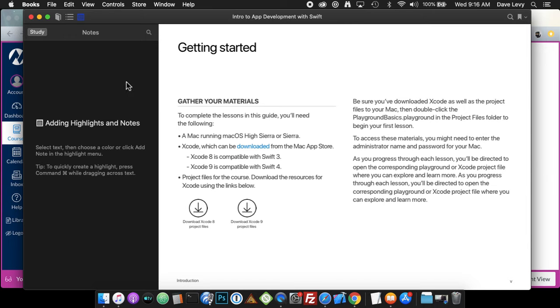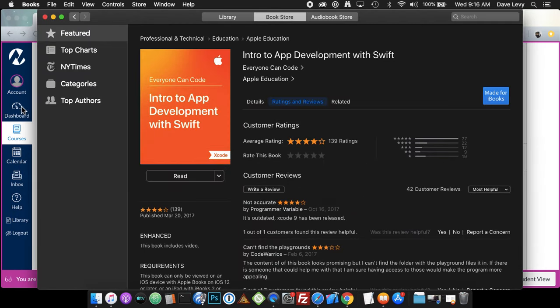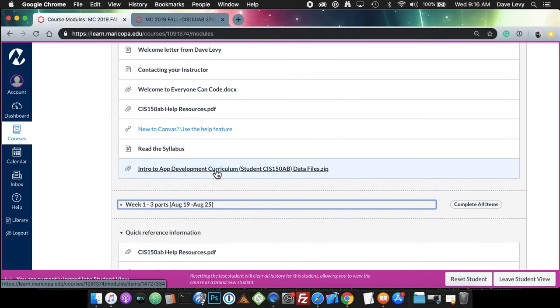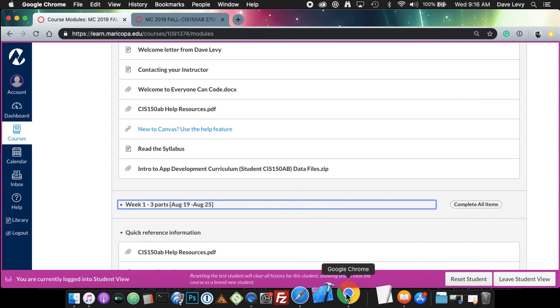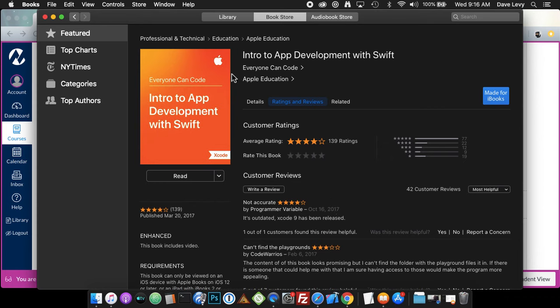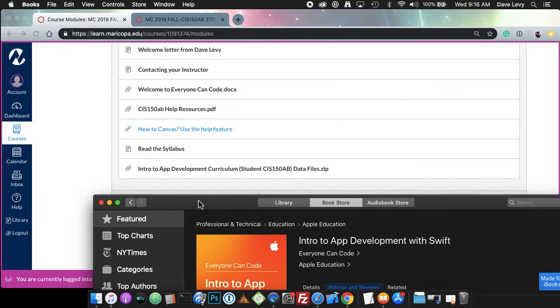Also, sorry if I'm talking fast. I should slow things down. But in addition to the files being downloaded here, we're also going to have them available in Canvas. So there'll be something that says Intro to App Development Curriculum Student Files. You want to download these. And if I were you, I'd make a complete copy of them also, so that you always have a fresh batch of files, so that if you mess your code up really bad, you can go back to the original file. So what was I talking about? Oh yeah, so in the book, you can download the files with the book or through Canvas.